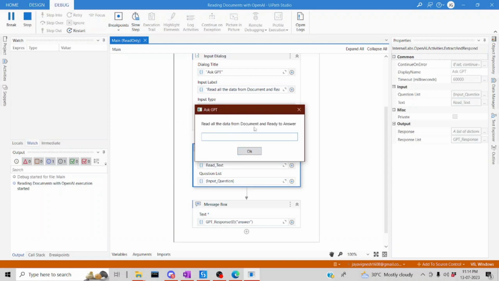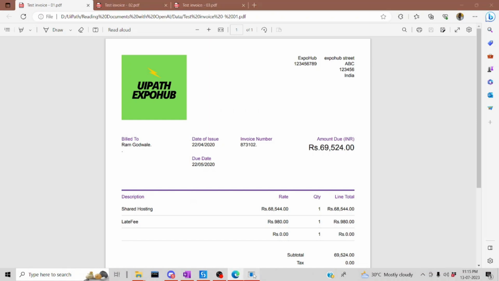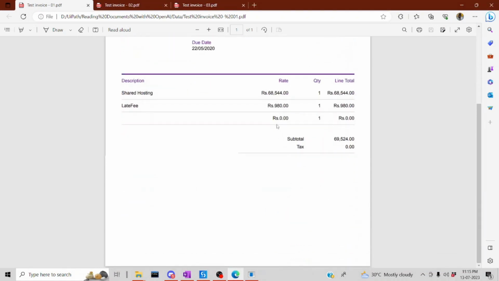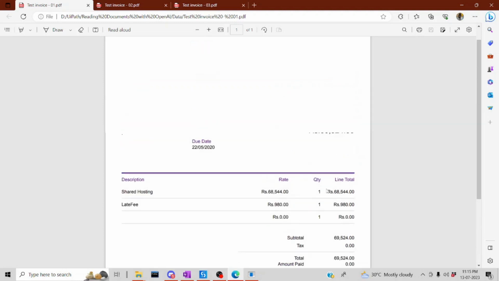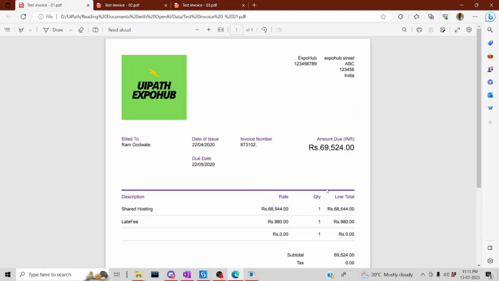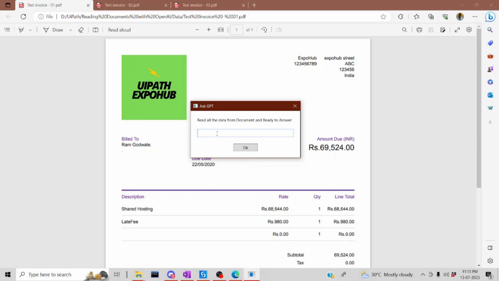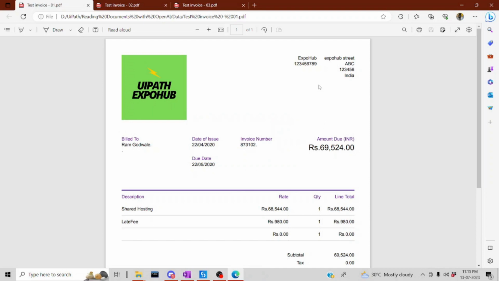So we got a prompt. You can post any kind of question over here. Let me go to the PDF. We can ask any kind of question. Let me ask for the total amount. Here we have the word amount paid, but let me make some twist in the question when we are asking. Let me ask, what is the total amount of invoice, and then click on OK.